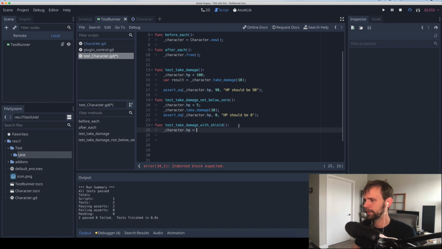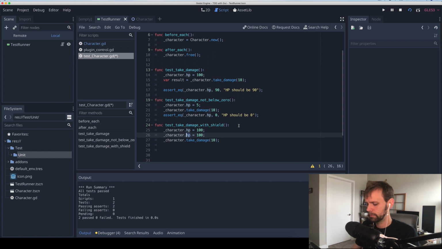We're going to start with HP back at 100, and what we're going to do is take damage 10, but we want to make sure that is_wearing_shield starts as true now. And so when you're wearing a shield and you take some damage, it should be less than if you weren't wearing a shield. And so we're going to copy this one over.